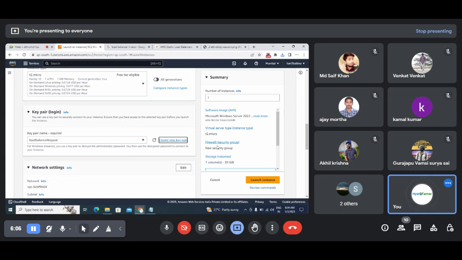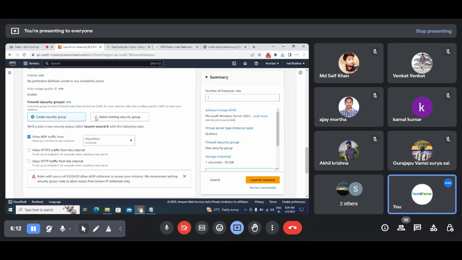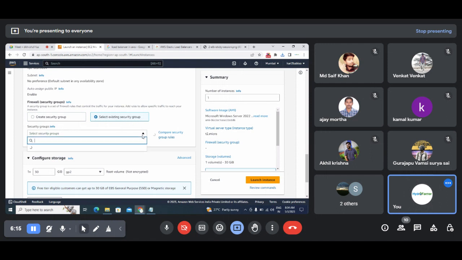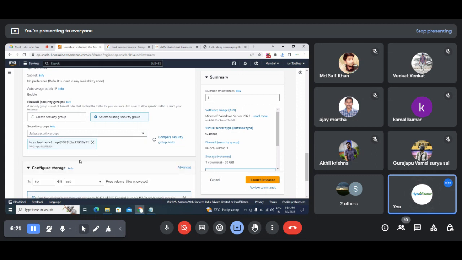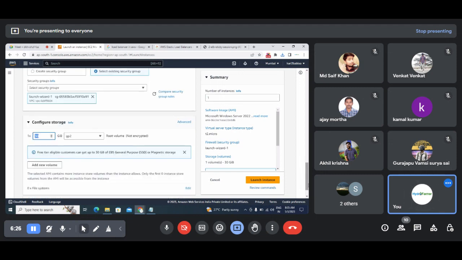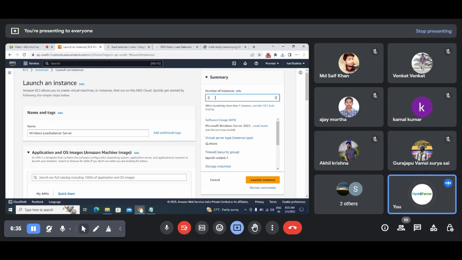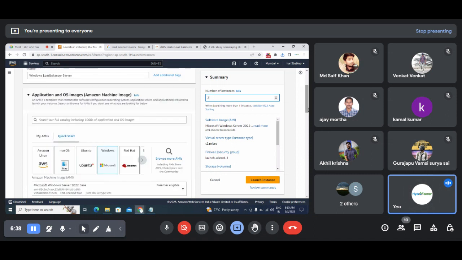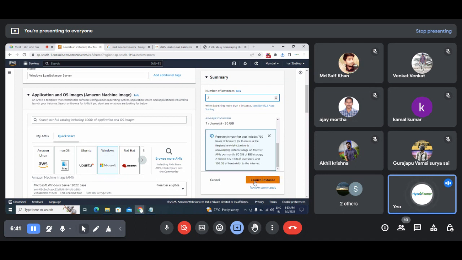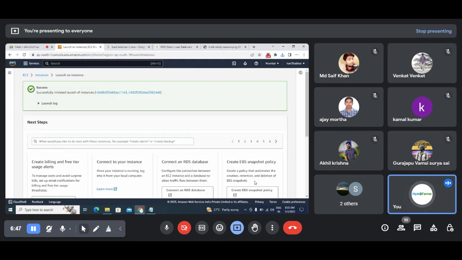Okay. So right now we have created one key pair, and I'll go with one existing security group. Select existing, and here I'll go with launch wizard one. This is my existing security group, and I'll go with that, 30 GB, right? As you know, I'll be needing two instances. So here I'll change the number to 2, such that it will create two instances for me. Okay, so click on launch instance. This should create two Windows Server instances for me.